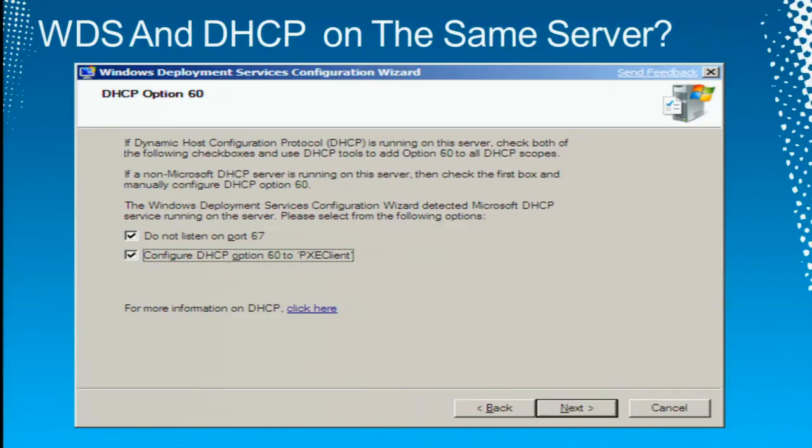If you install WDS on a server and then later you install DHCP, you can just go into the properties of your DHCP server and put 2 check marks in, do not listen on port 67, and configure DHCP option 60 to be PXE client. You don't have to go into DHCP and configure the option if you don't want to. You can always go into DHCP and configure it, but this will do it for you.